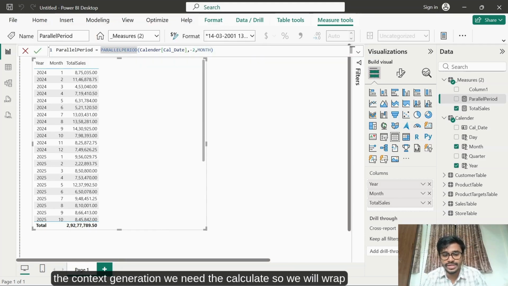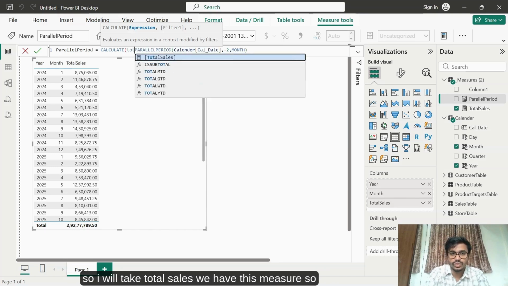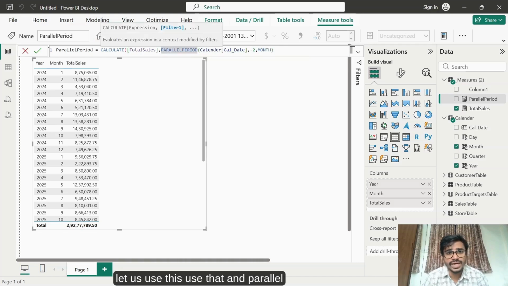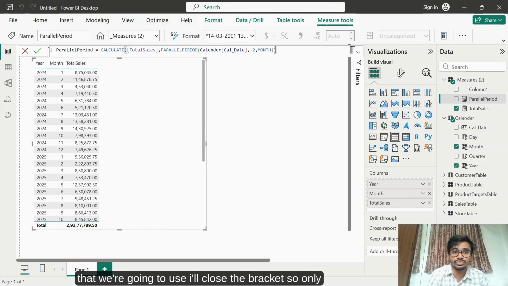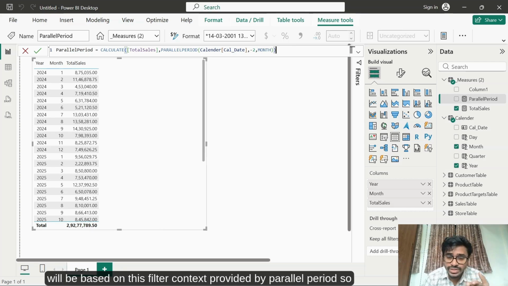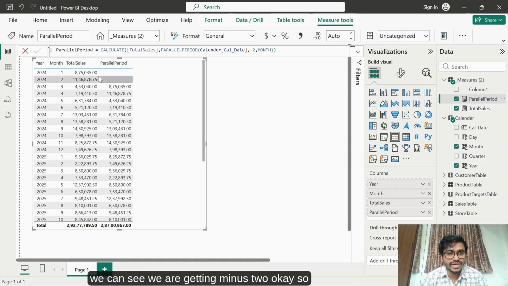So for the context condition we need the calculate. So we will wrap this parallel period within the calculate function, and expression we know that we want to do the total sales. So I will take total sales. We have this measure, so let us use that, and parallel period will act as a filter. Okay, this is the filter that we are going to use. I'll close the bracket. So the only thing that we have done is wrapped this parallel period within the calculate function. Okay, so we'll take total sales, and filtering will be based on this filter context provided by parallel period. So let us see the output, and we can see we are getting -2.